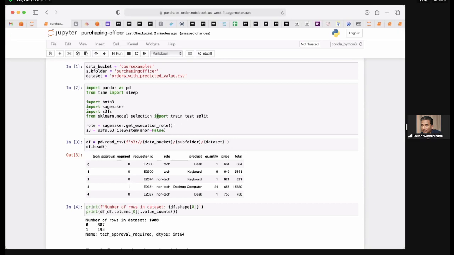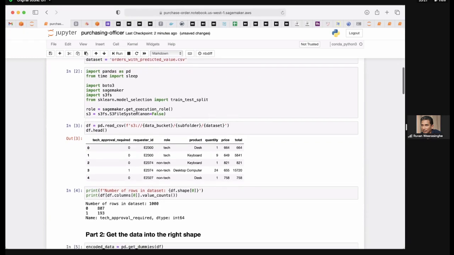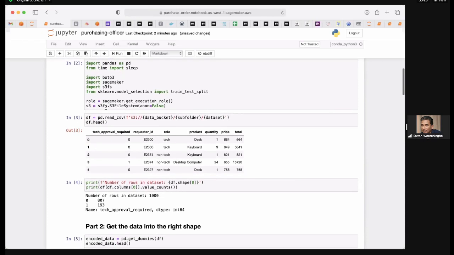We are just going to use, from model selection, the train_test_split function only. And so these two, I need to get the role, which I have defined, the IAM role, because that is what allows me to then use the services.